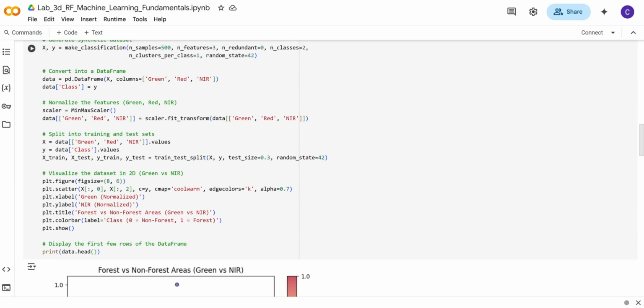So the predictors simply means the bands that we are going to use in our classification. For the case of satellite imagery, that is the green band, red, and near-infrared, and Y here is the target class. So these are the land cover classes.